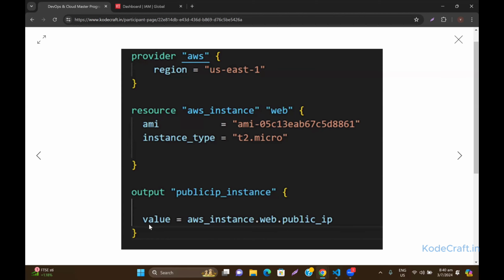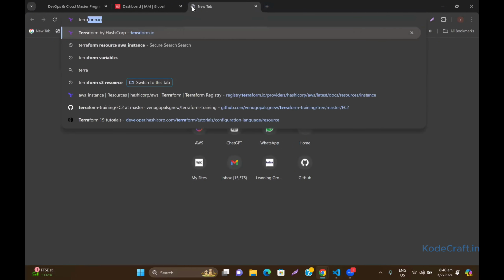If you look here, value equal to, if I want to get the public IP of this particular instance, this public IP address we will get to know only after provisioning of this instance. Before that, we do not know what public IP this instance gets when it is created. So value equal to aws_instance, which is this one, dot, and then this one, dot, and then here it should be public_ip. But how do I remember whether I need to give this public IP, or what are the supported attributes by this particular instance? That I will show in the documentation.